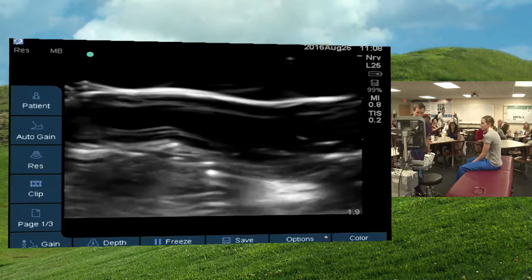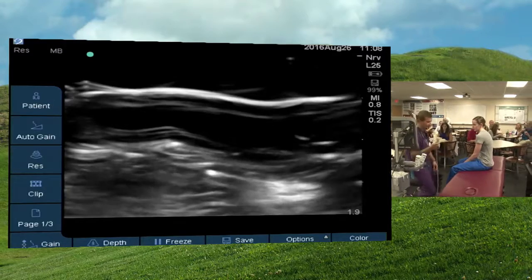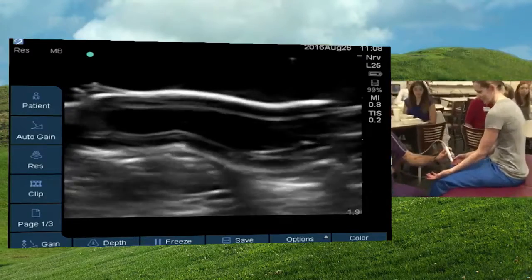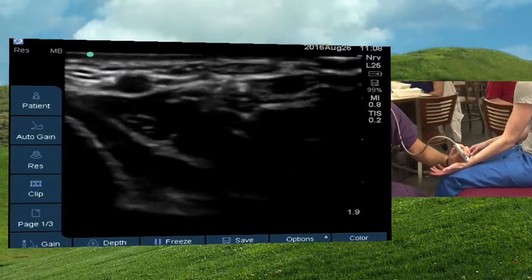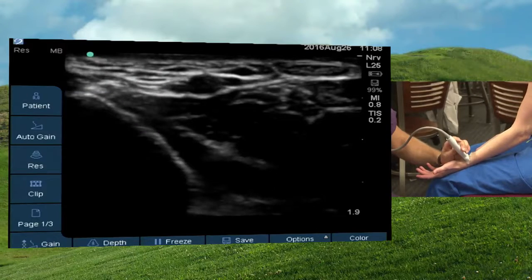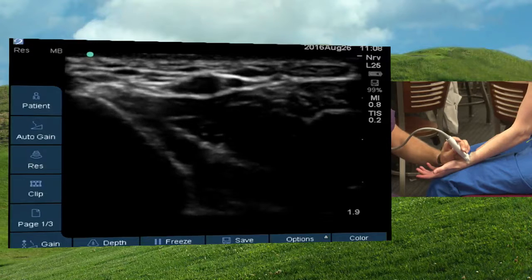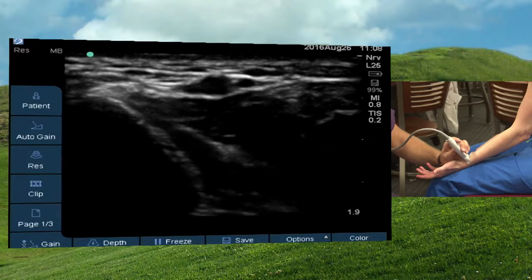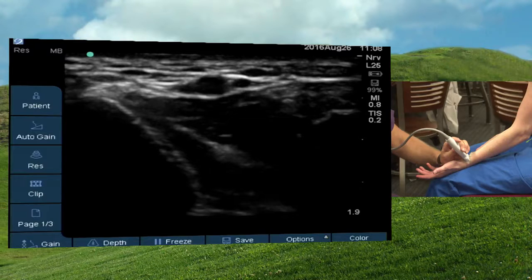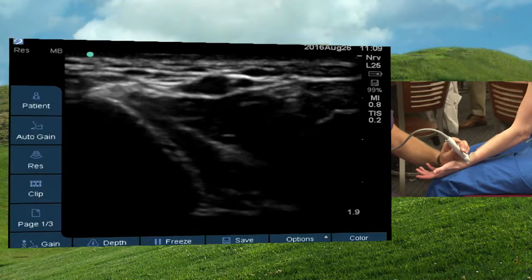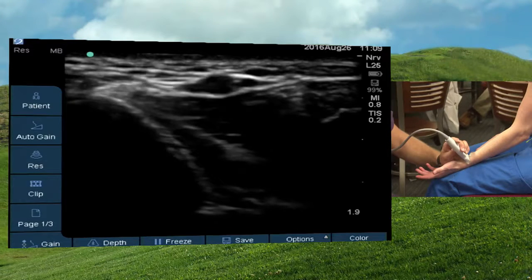So I'm going to start very simply just by looking at Dr. Roberts' radial artery here. So let's talk a little bit about what we're seeing here. We can see the bone of her radius there on the left side of the screen, and we see that small black circle pulsating in the center. Based on where I've chosen anatomically, that's supposed to be her radial artery, but how do we know?